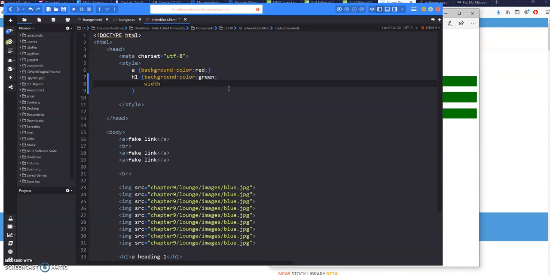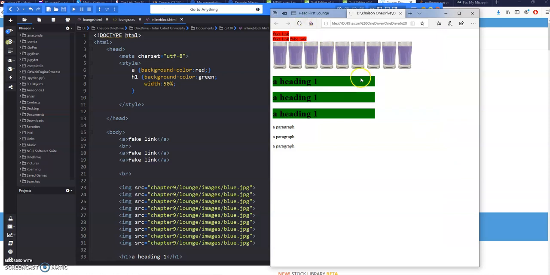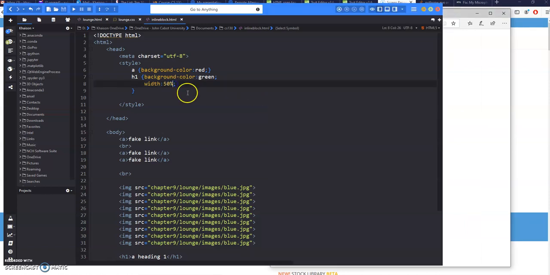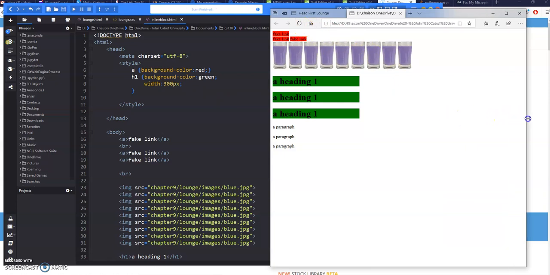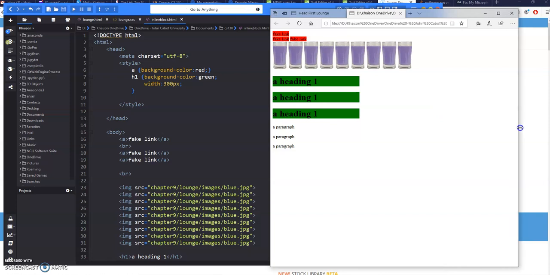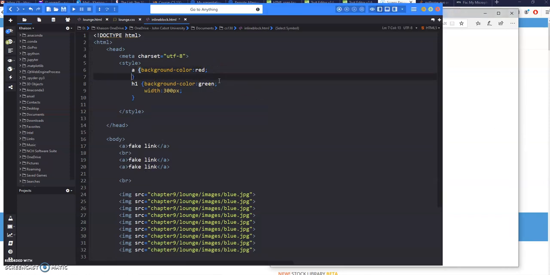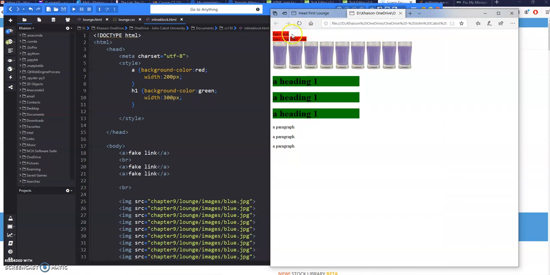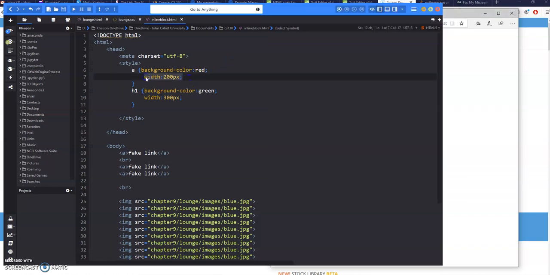Width 50%. So that's 50%, and depending on the window size, it's 50% of that window size. Or let's do pixels. Let's do 300 pixels. Reload, and that will remain 300 pixels regardless of the window size. And if I try to do that with an inline element, that probably shouldn't work. And as we can see, it doesn't work. So that does not work.